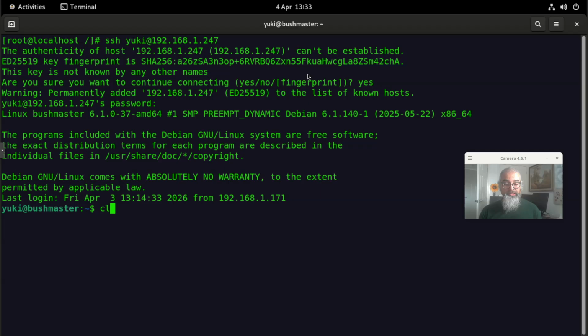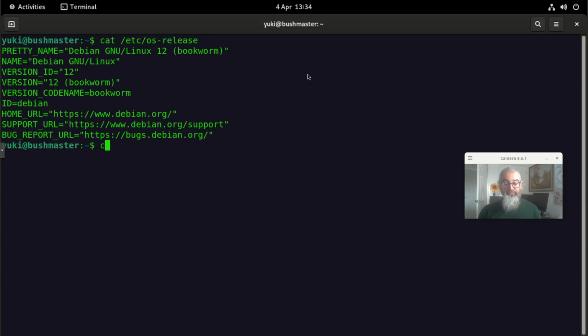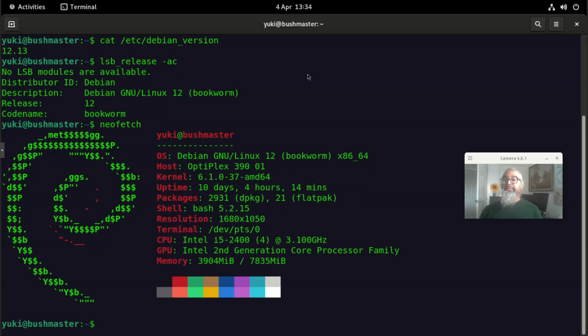So if I clear the screen, I will do cat /etc/os-release, and it tells you it's Debian GNU/Linux. You can also do cat /etc/debian_version, and it tells you Debian 12.13. You can also do lsb_release, as I mentioned before, and then it tells you it's Debian GNU/Linux. You can also do neofetch. That gives you a nice idea that it is Debian GNU/Linux. So we're in a different server altogether.